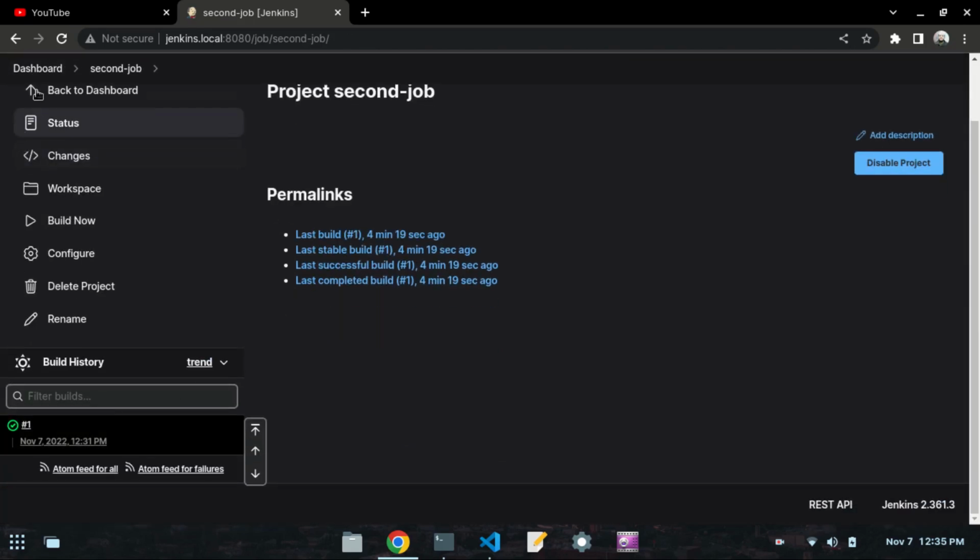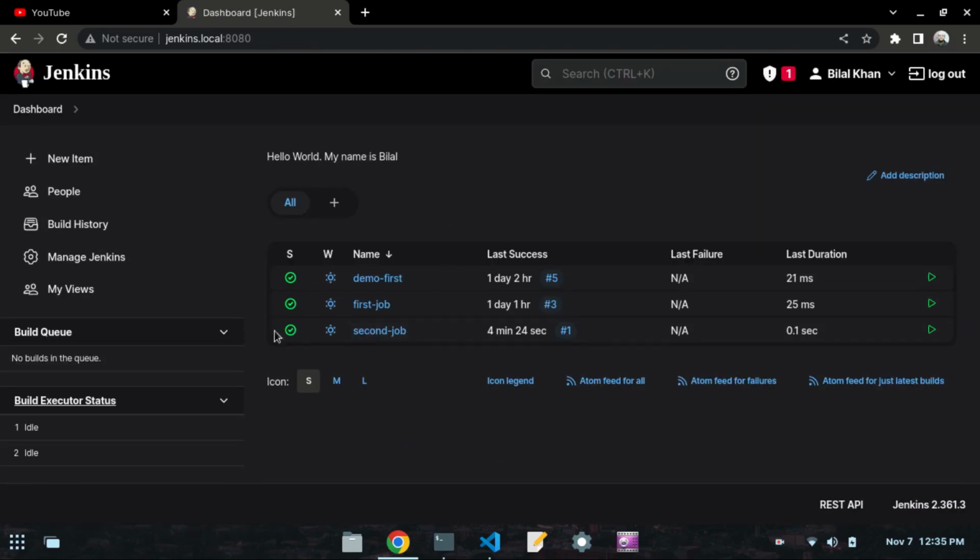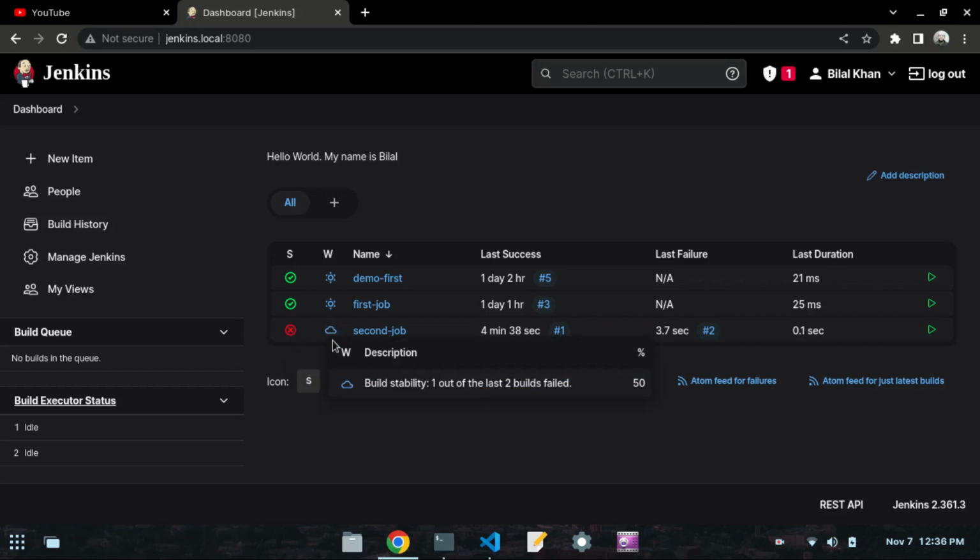Now I will go to the dashboard, and you can see the tick sign has not changed yet. Why? Because I have not built it yet. If I go to this option and build it, now you can see that the job is done. After that, if I refresh this page, you will see that the cross sign is present here, meaning it failed. Why? Because the build has not been done successfully, because I have entered a nonexistent command in it.